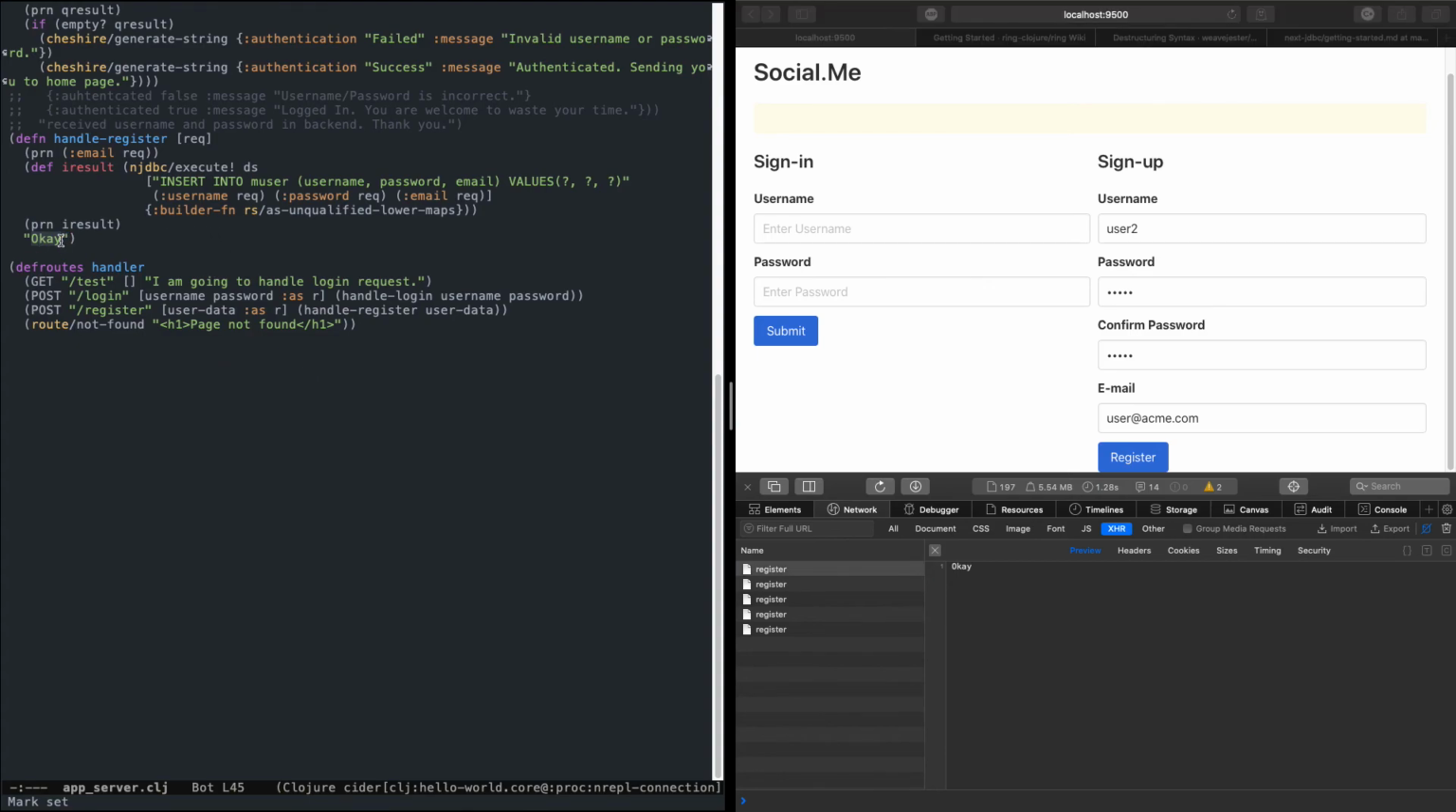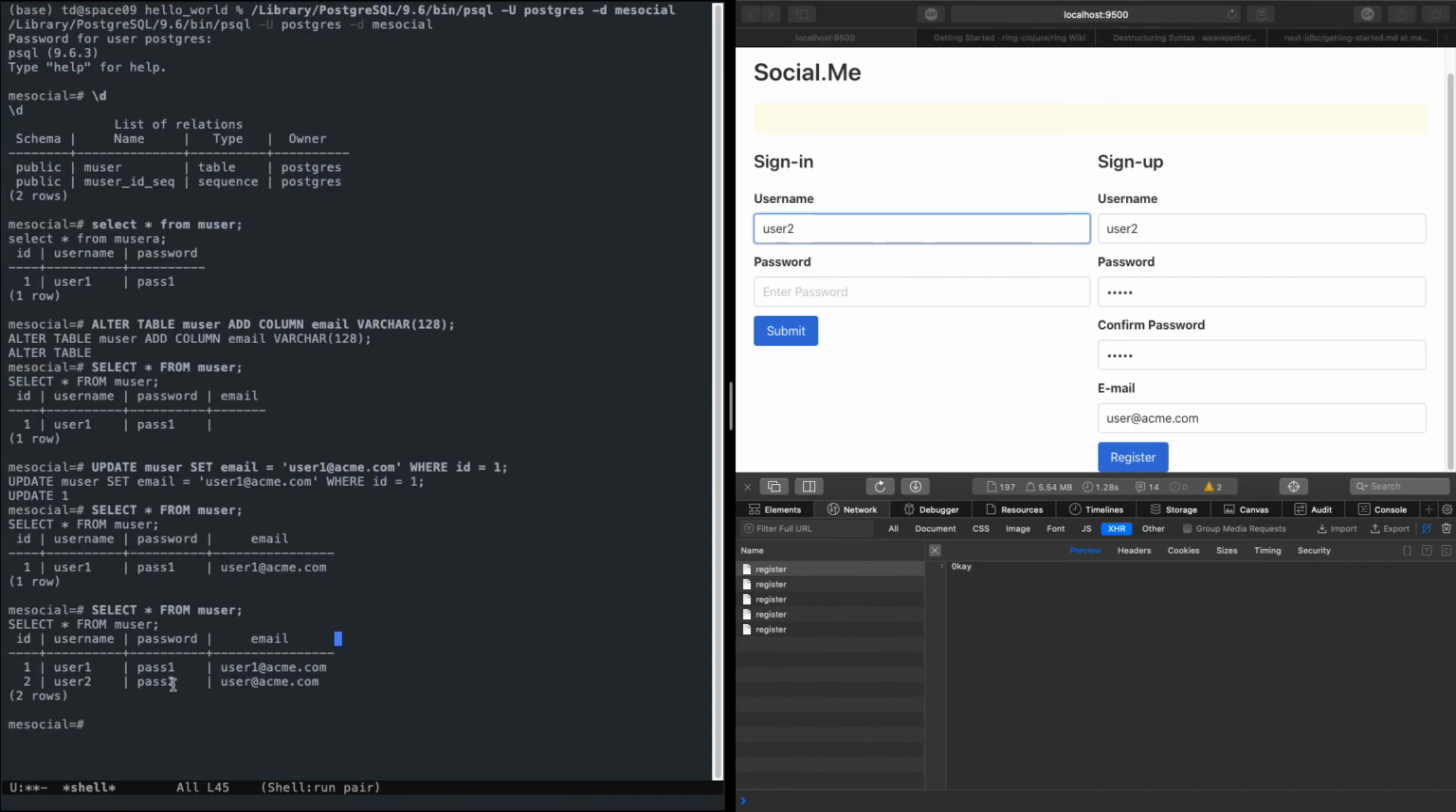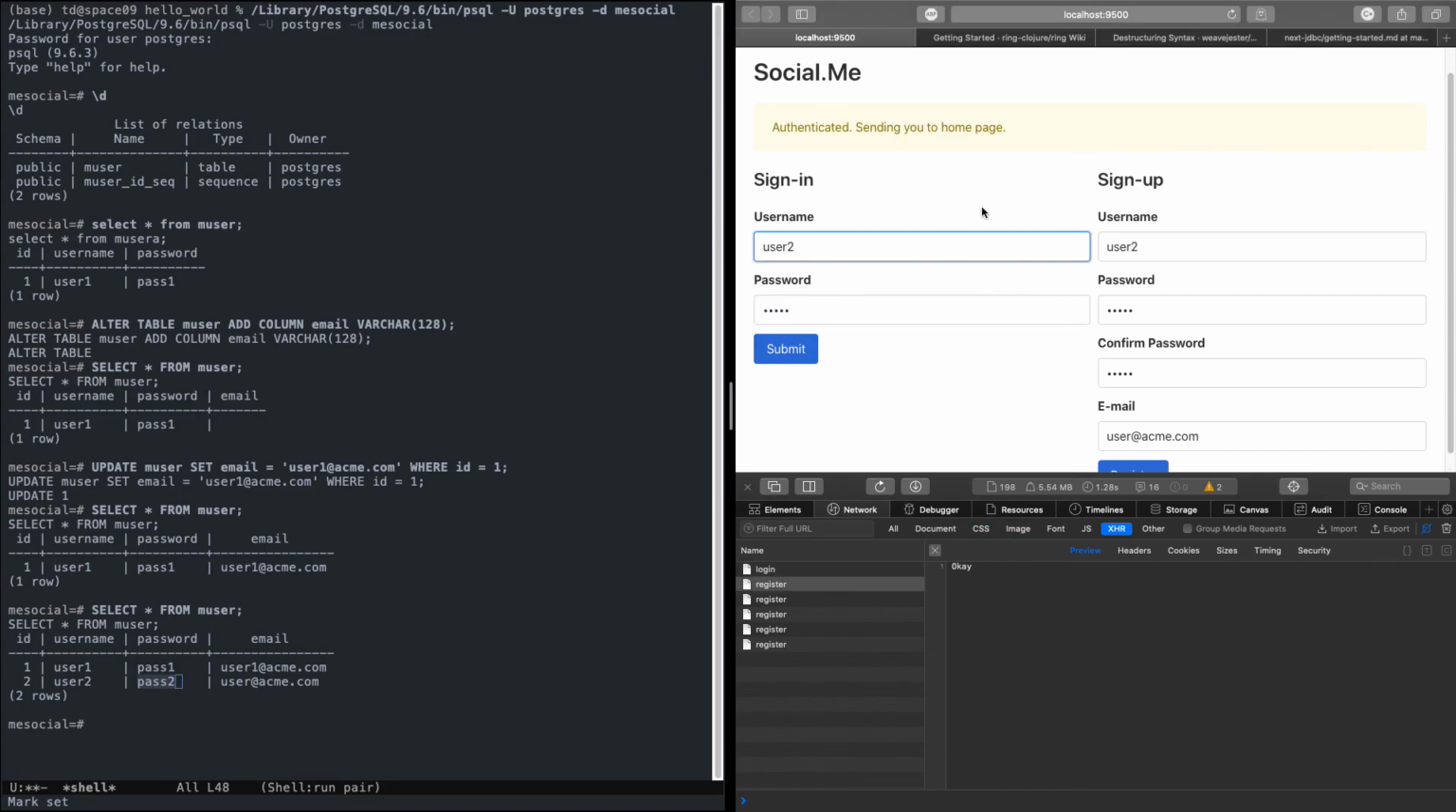We should send a proper response like registration has been successful, and you can try to log in here, but we can do that in a later part. So for now I'm just going to show you that we can use user 2 and his password was pass2, so we should receive authentication, sending you to home page. So yes, a new user was able to register, and then we were able to log in as well. So far so good.